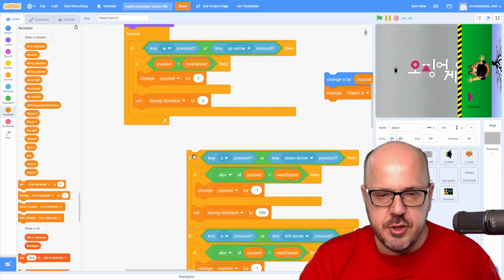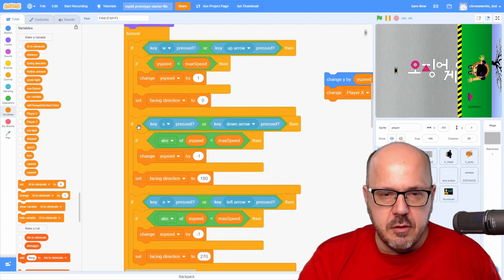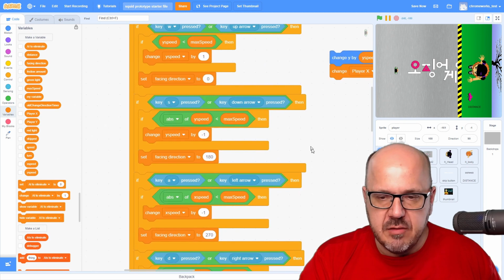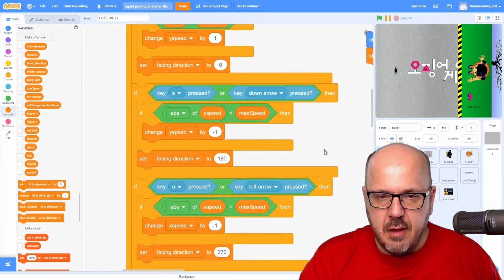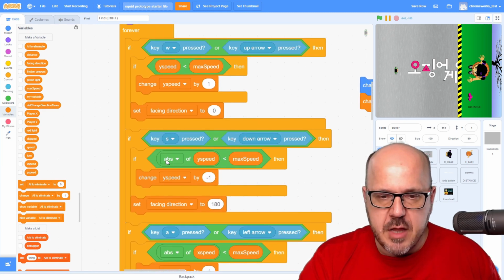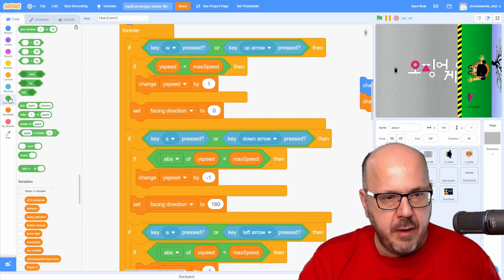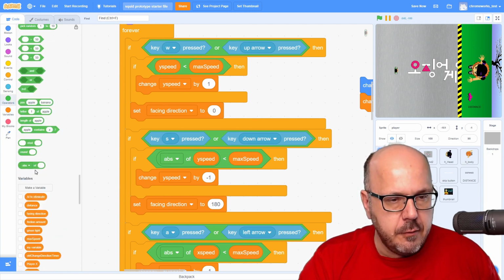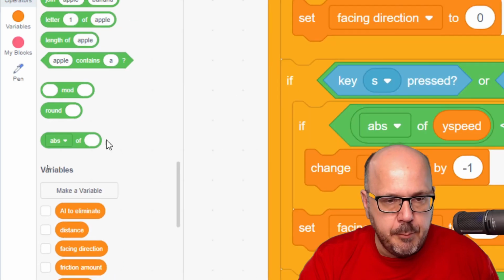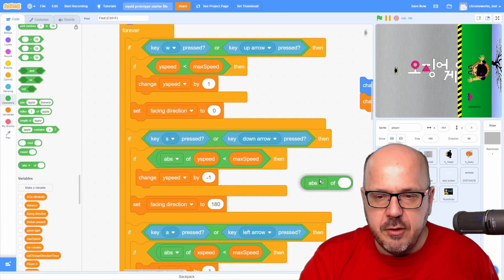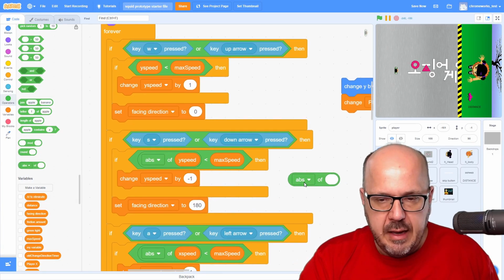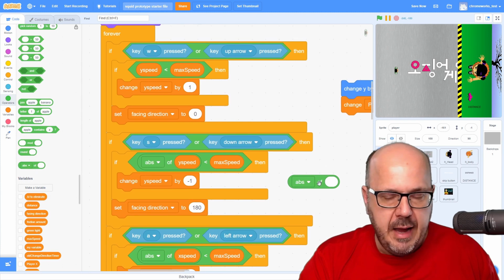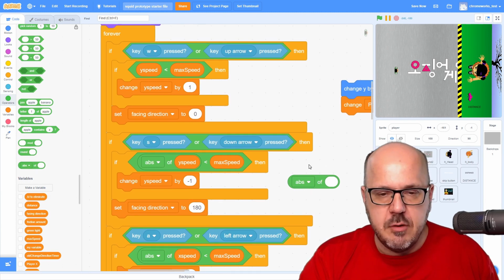directional keys here, which aside from a few little differences are mostly going to function the same way. To go downward, we're going to go if our S key or down arrow key is pressed. Now notice that the next line is a little bit different here. Our if statement has an absolute value in it. Remember, absolute value is a block that you find down here at the bottom of our green blocks here. And absolute value just takes a negative number and turns it into a positive number. And it takes a positive number and leaves it the same. So it just basically strips the negative sign off of a number.